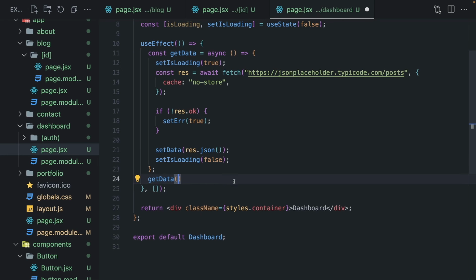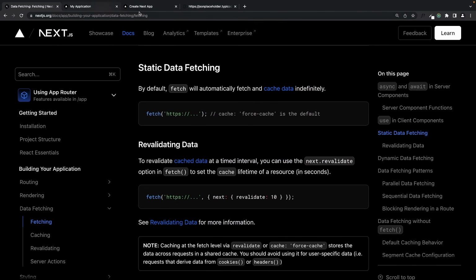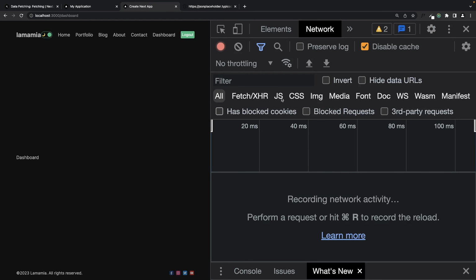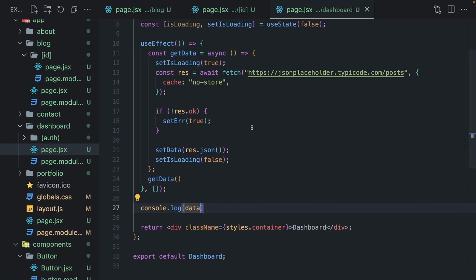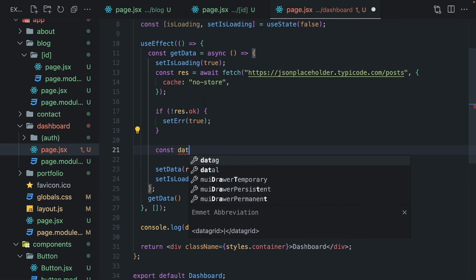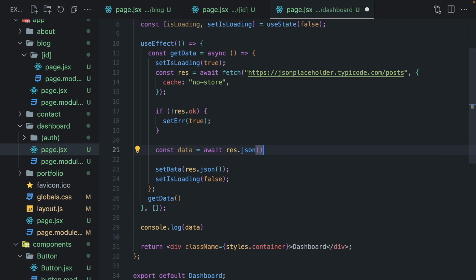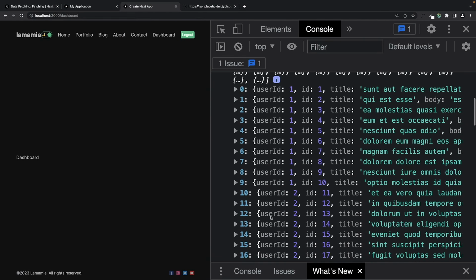And let's see our data. I'm going to open up. Where is our app here? Let's open the console. Okay, it's still pending. There is something wrong. Of course, it's an async operation also. I will say const data. It's going to be await response.json. So I'm going to pass here data. And as you can see, our data is here.